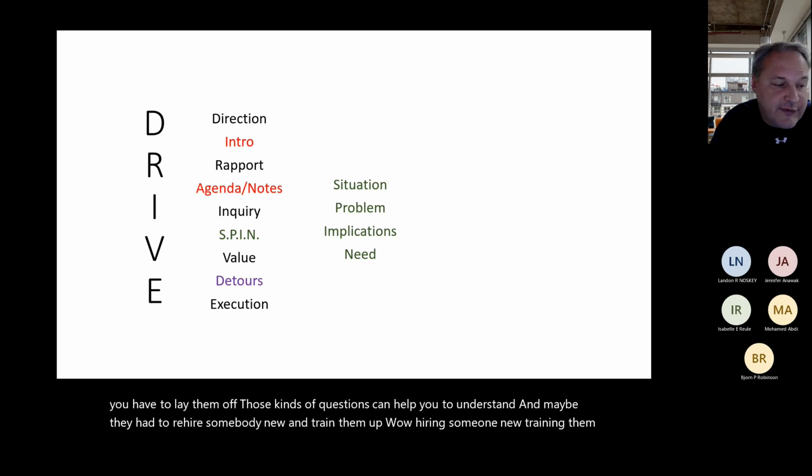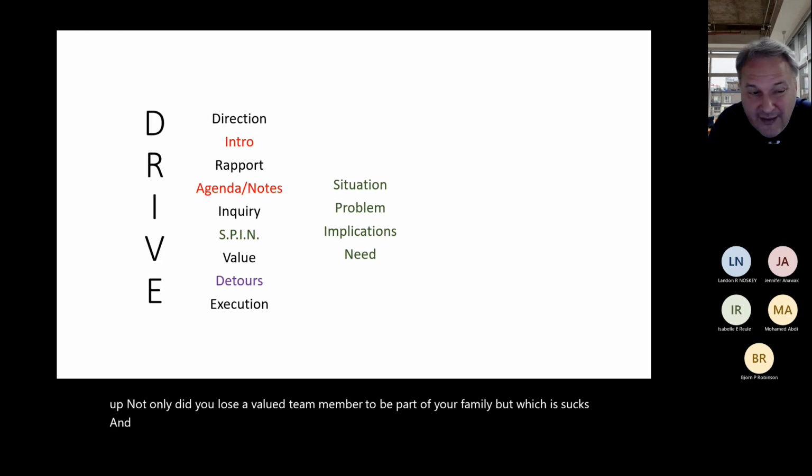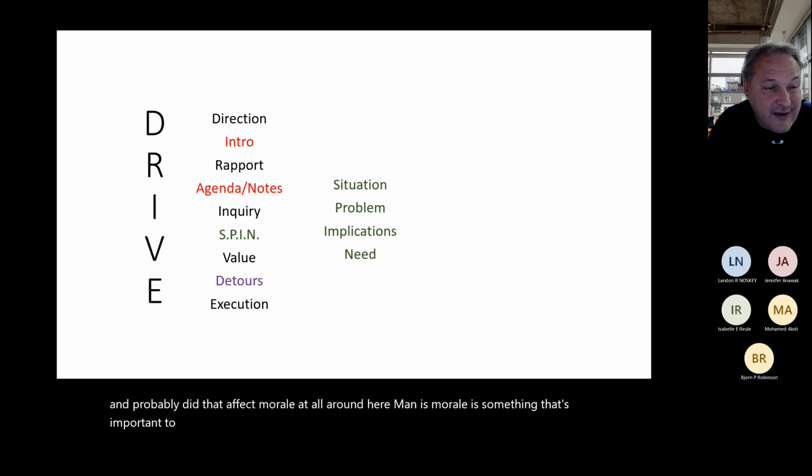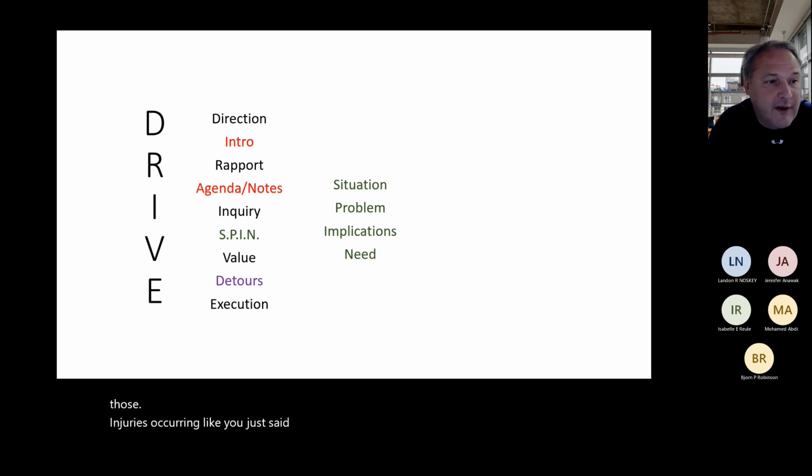Not only did you lose a valued team member, part of your family, which sucks, but probably did that affect morale at all around here? Man, is morale something that's important to you? Yeah, I can definitely see the need for a system that doesn't have those injuries occurring, like you just said. Yeah, I agree.